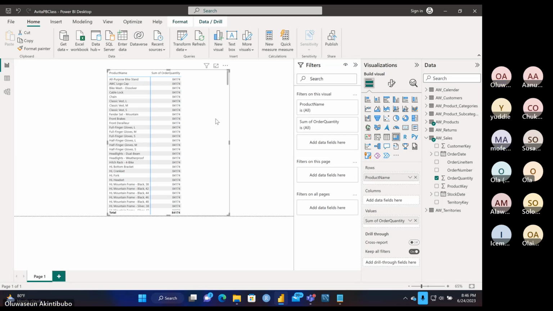The sum of ordered quantity is the same figure for every product. The sum of order quantity is the same for each product. And that is because there's no relationship between the two tables. So the product table does not know that the sales table exists. So what it just does is that the order quantity was just replicated for each product. Are you following me?